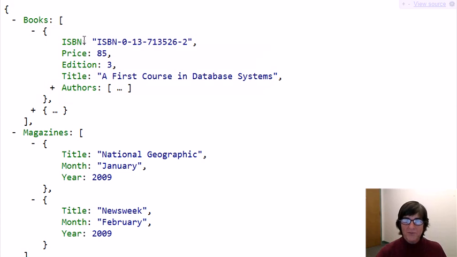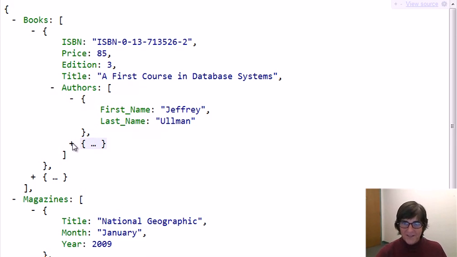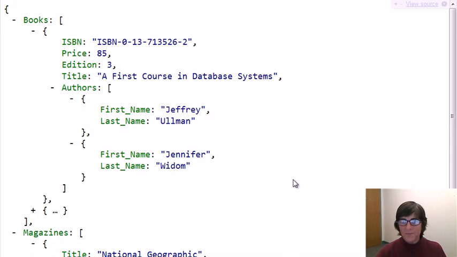We open one of those objects, and we see again the set of label value pairs where one of the values is a further nesting. It's an array, and we open that array, and we see 2 objects, and we open them and finally see the data at the lowest levels. So again, the browser here gives us a nice way to navigate the JSON data and see its structure.